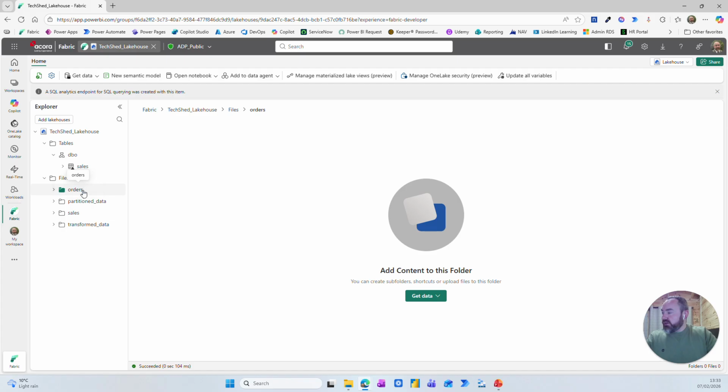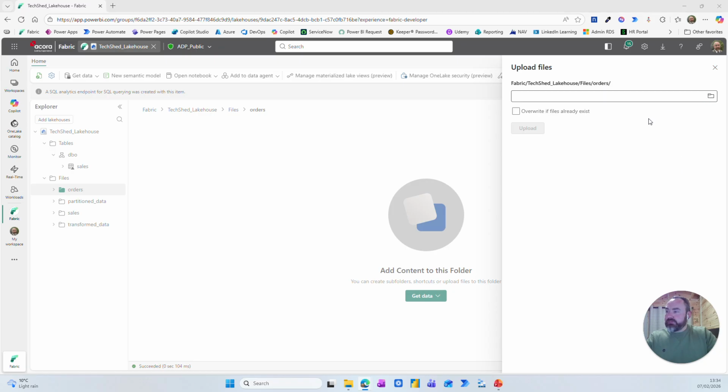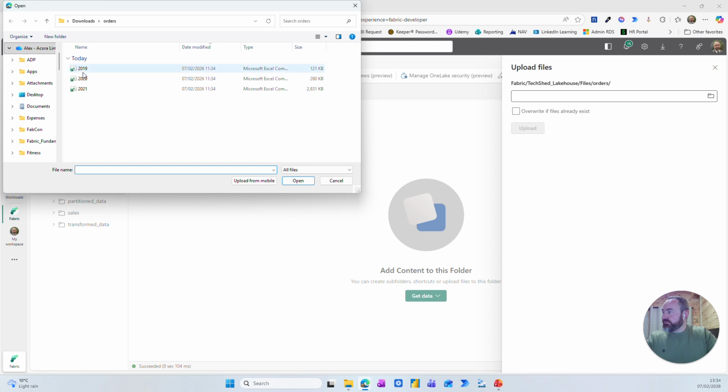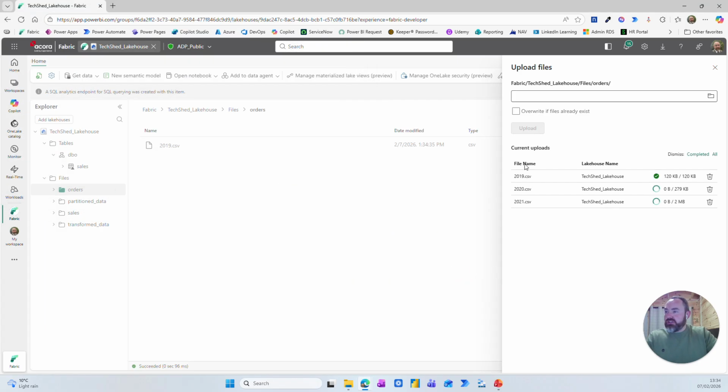Right, so within files, we want a new subfolder, and we're going to call this orders. In our orders, we want to just add the files. Usually we've got 3 dots there. I don't know why that's not coming up, but we're going to go get data and upload files. And here we have the 3 files that we need, and we can select all of those with Control, add them in, and just click Upload.